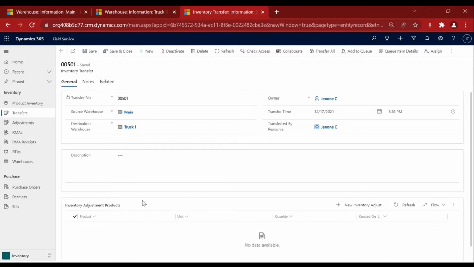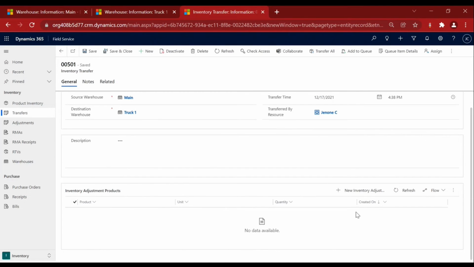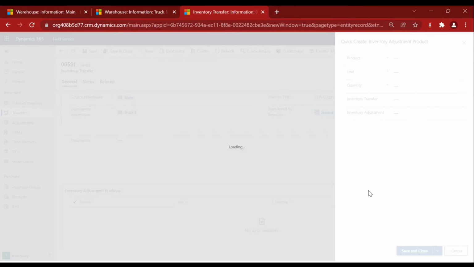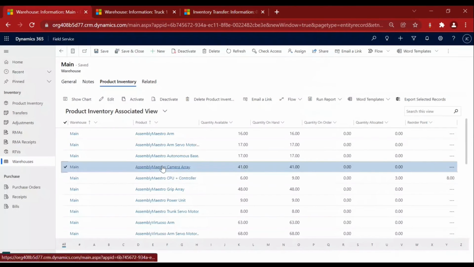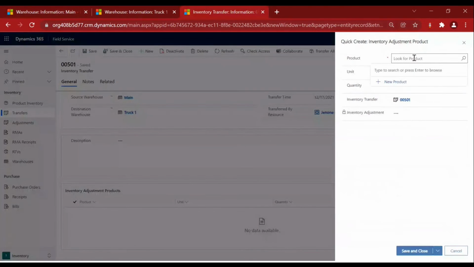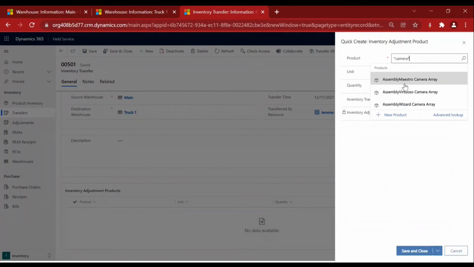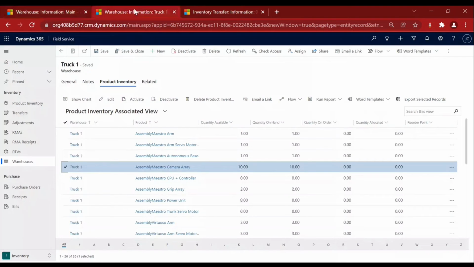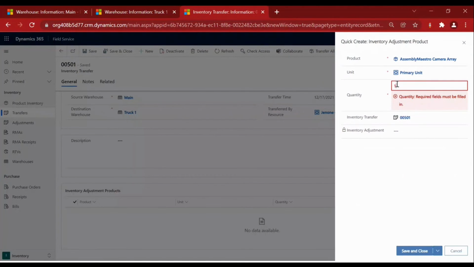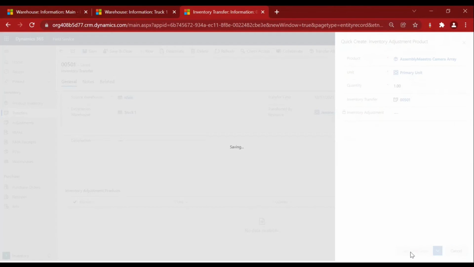Once I save this record, I get one grid. Here I can add the product which I want to transfer. In this case, I want to transfer this product, camera array. Currently here it is 41 and here it is 10. So I will transfer one quantity. I will select quantity as 1. Now I will save and close.